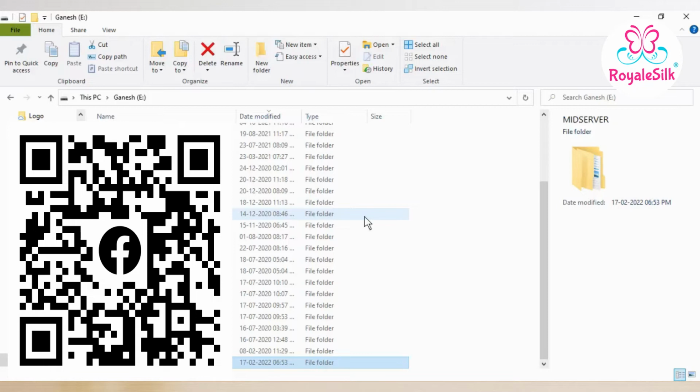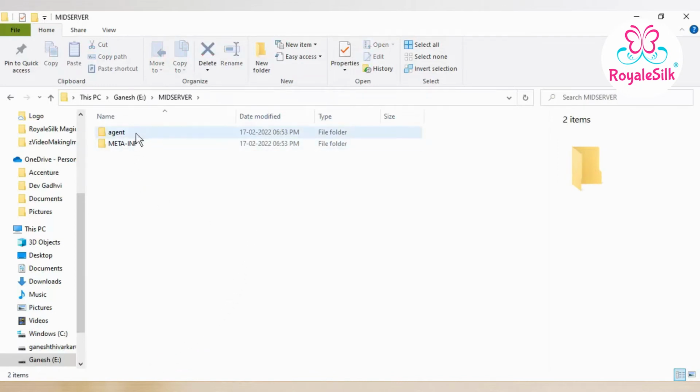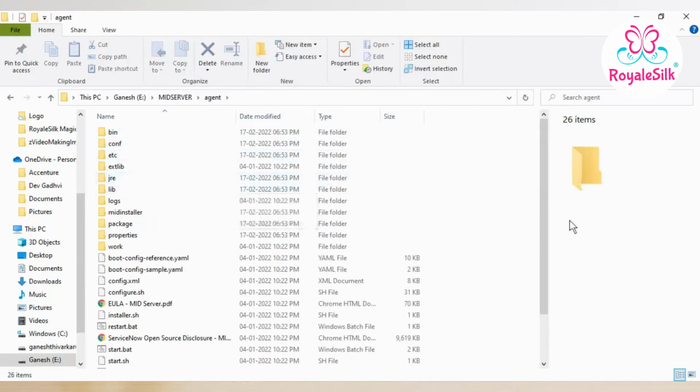Now the file is completely copied, all the folder which we have extracted. We can go inside this particular folder. We can see that there is an agent folder, and inside that we can see that the config.xml file is there. So the installation part is that we need to update that file with all the respective details.